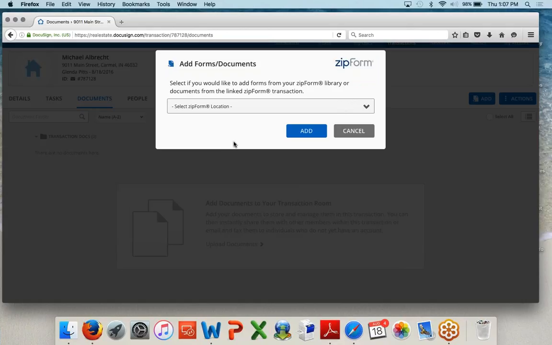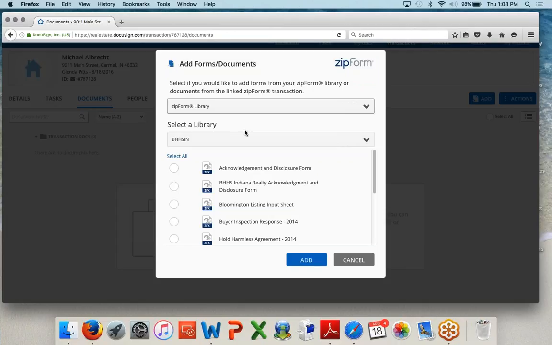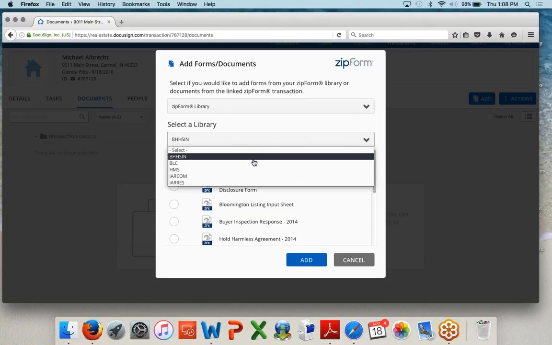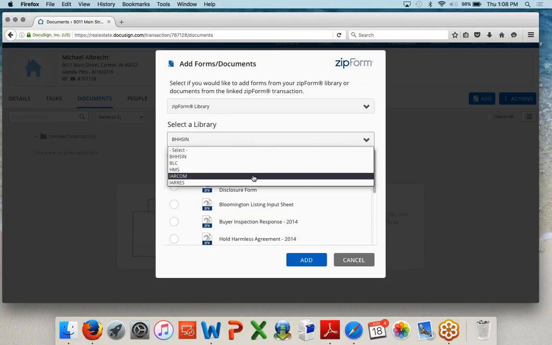Once we've done that, it's going to let us decide where we want to pull our forms from. You're going to see the link transaction here one more time. That's just in case you forgot. Maybe you get to the step and you're like, oh, I did already create that. This will take you right back to the linked step. Otherwise, you're always going to select Zip Forms Library, and it's going to open up all of the libraries that you have access to inside of your Zip Forms account.